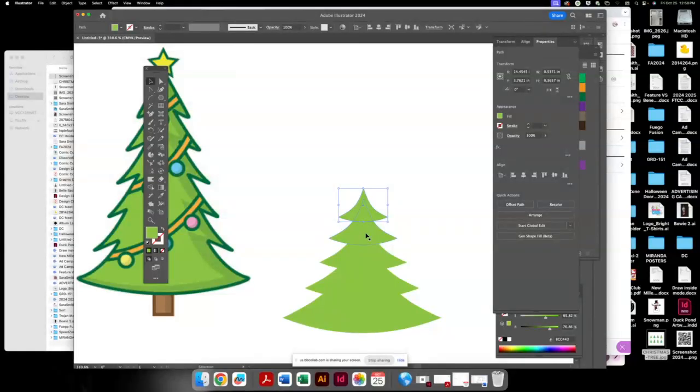Option, click, hold, and drag. And how many did we do of these? I did 5, 1, 2, 3, 4, 5, and then I just resized them with my Shift key to look like a tree. The second one, just size down a little bit, and next, and next.